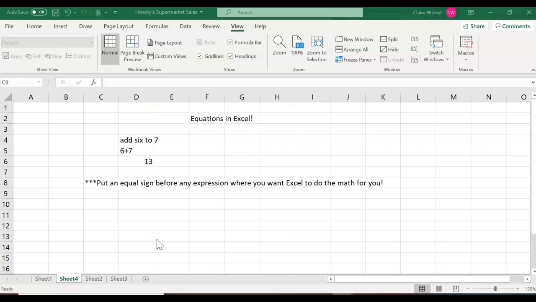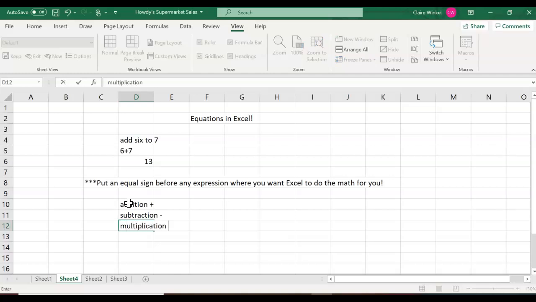Okay, I typed that out for us. Different operations include addition with the plus sign, subtraction with the minus sign, multiplication with the star, and division with the slash. You can also use powers. That's going to be a caret. Or you can take the square root of a number, which is the expression equals SQRT.